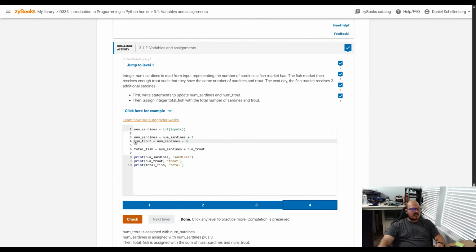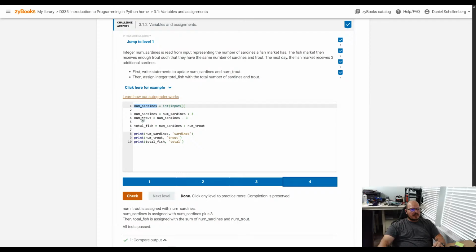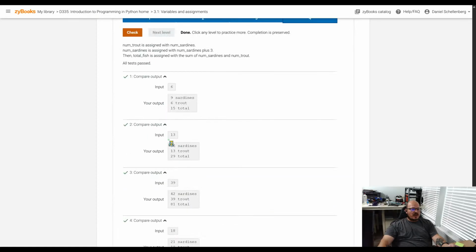So basically, the sardines was, let's say, assigned 6, and then sardines was reassigned 6 plus 3. But the number of sardines and the number of trout began at 6. They were both equal. So now, because num sardines was reassigned, this num sardines is looking at this one here. So it'll be 6, 7, 8, 9. So it'll be 9 minus 3, which is 6, and that's what it was looking for.